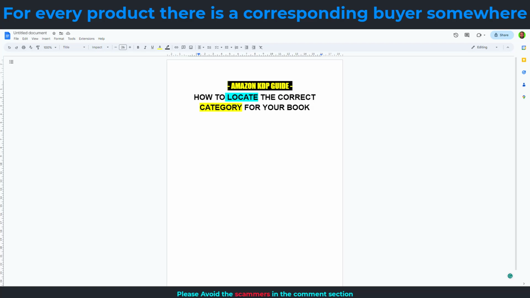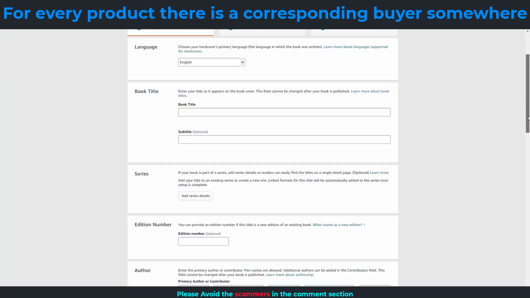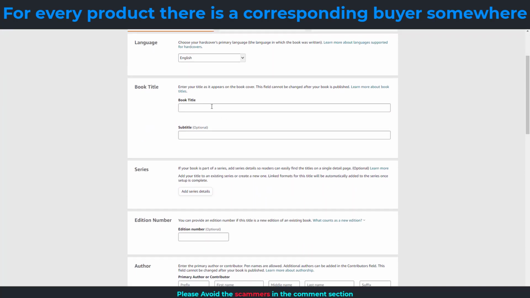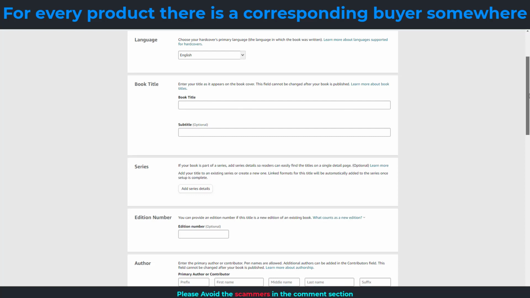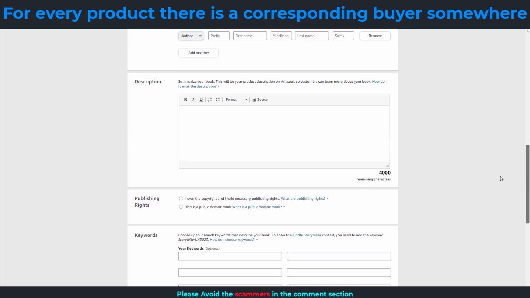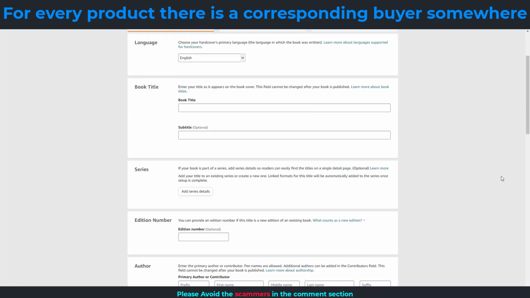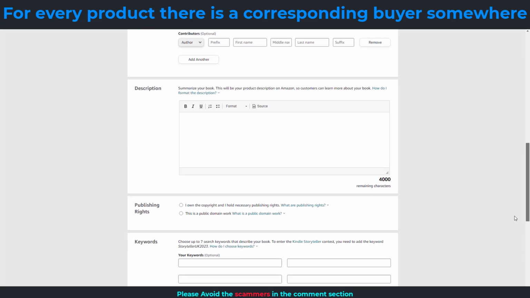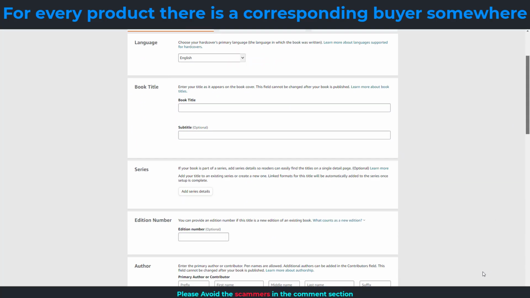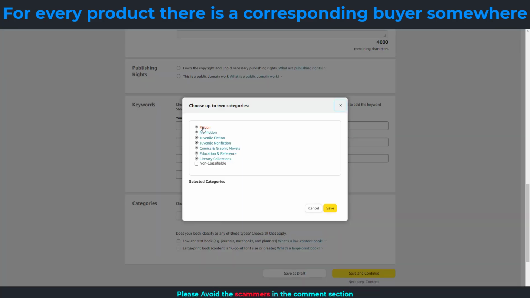Now, I'm going to go to my Amazon Kindle. Normally, before hitting publish, you need to fill in the form: your book title, subtitle, and all this information right here. Description, tags, author details, and finally, at the bottom right here, after your keywords, you're going to see choose category. When you click on choose category, you're going to see a structured tree.